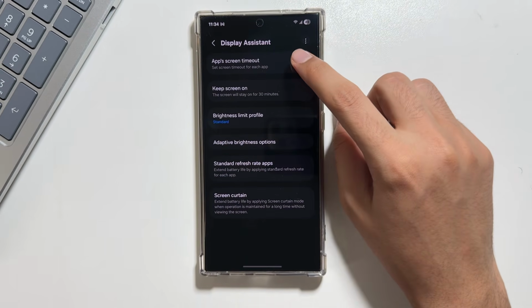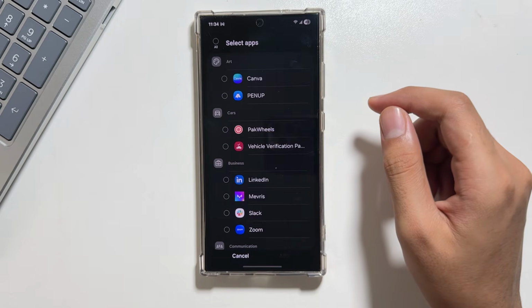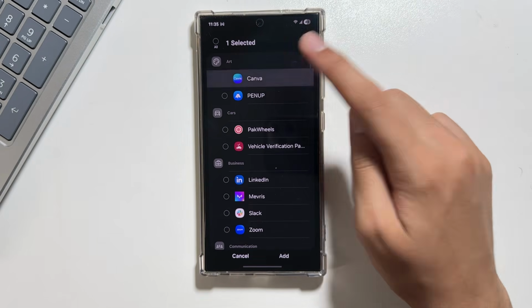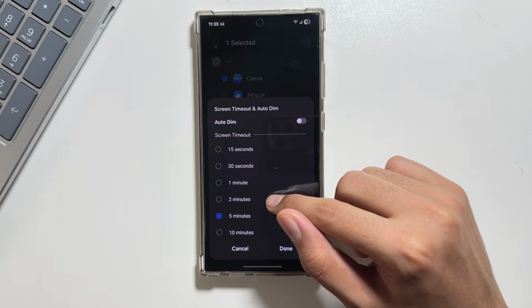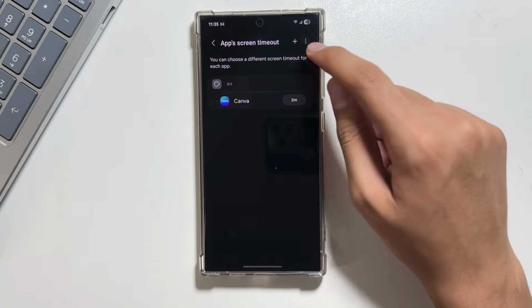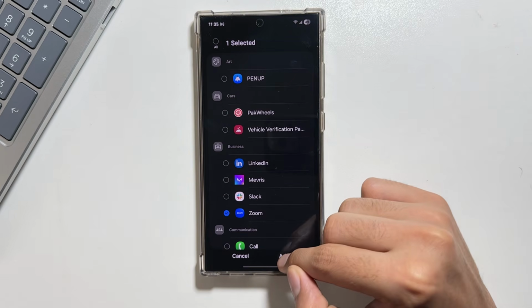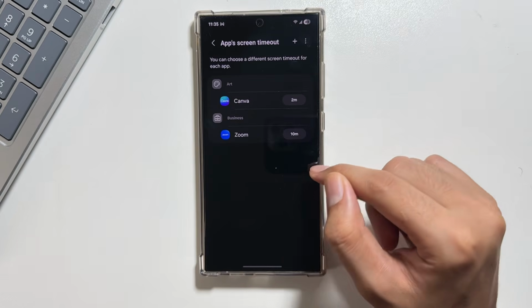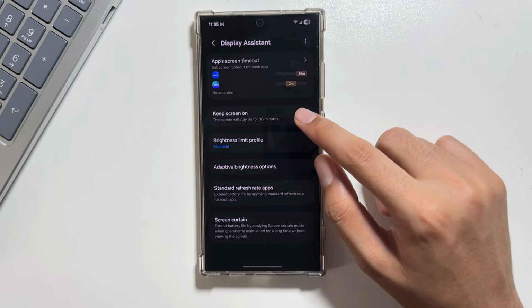Starting off with the first feature, that is apps screen timeout. Now you can change the screen timeout for different apps. For example, I will change the screen timeout for this Canva app. After adding it, I will change the screen timeout to 2 minutes for this app. Now if I want to add another specific app screen timeout, for the Zoom app, I will add a 10-minute screen timeout. So like this, you can add screen timeout for different apps on it.